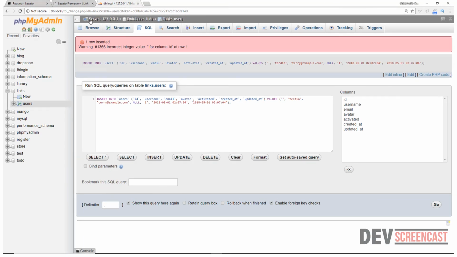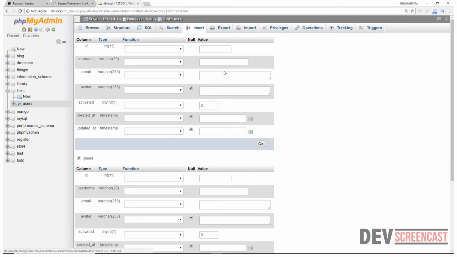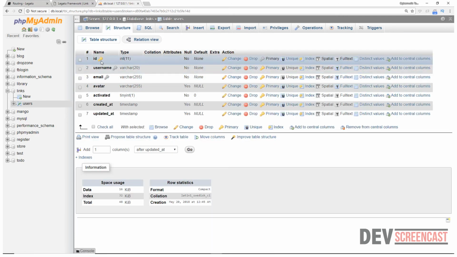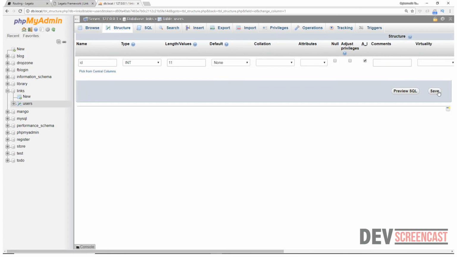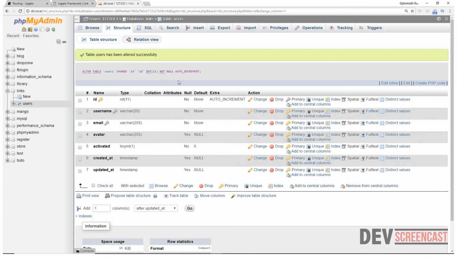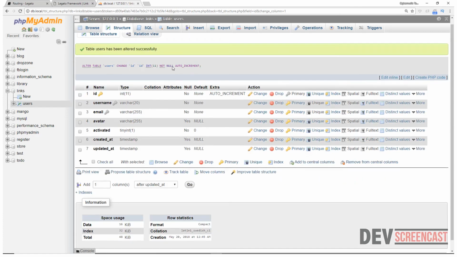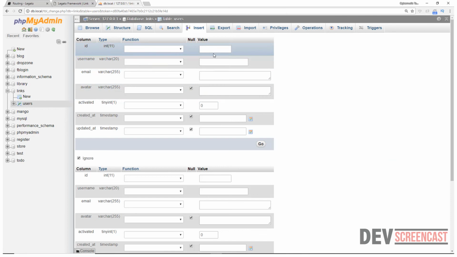So we could actually just come here. Let's look at the structure again. So this is a primary key column, and then let's see, is it auto increment? No. So I actually clicked on the wrong box. So let's edit that. And then now we can insert.